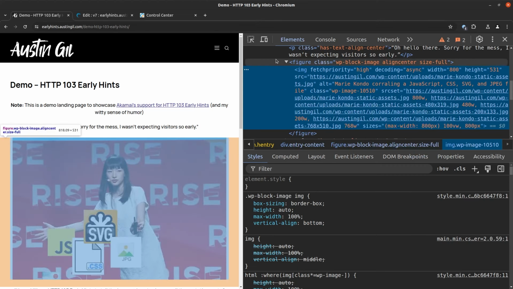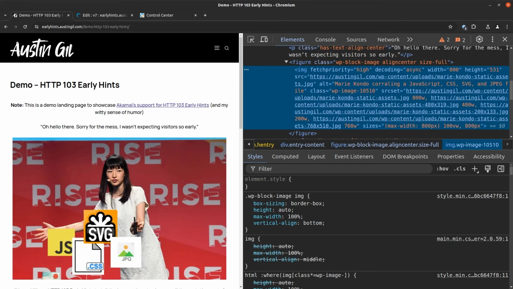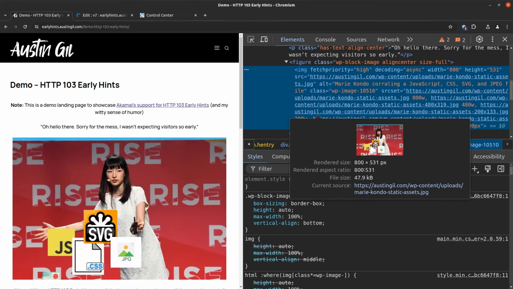Unfortunately, responsive images don't really make for ideal candidates for early hints. Why is that? Because there's no way for the browser to know which version of this image to load. Now, technically, the link header, which can be sent with early hints, does support the syntax for responsive images, including srcset and sizes and media, but the browser size is not determined until the document is created.